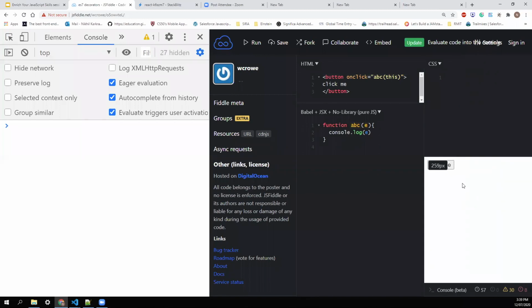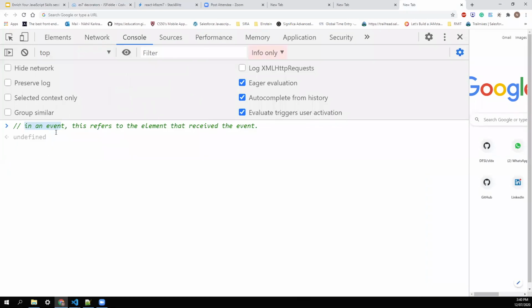Now you can see here I have a button called click me on this side. Now if I click this button, it passes this to me and I'm printing this in my console. As soon as I click, it prints the button itself, wherever I click the event. So as the statement says, in an event, this refers to the element that received the event. In our case, the button element received the event and it printed that.